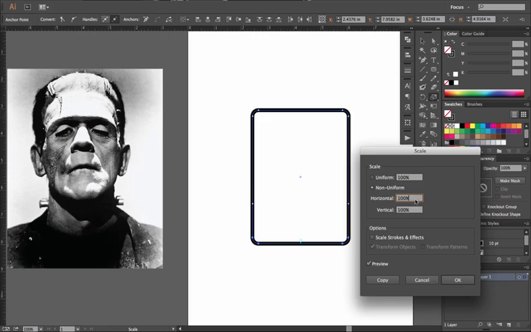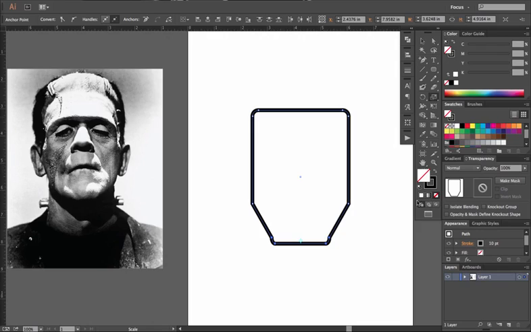So I'm going to go to horizontal. I'm going to use the shift key and the down arrow to change how far I want that to go in horizontally. I'm going to 60%. I'm going to click OK.